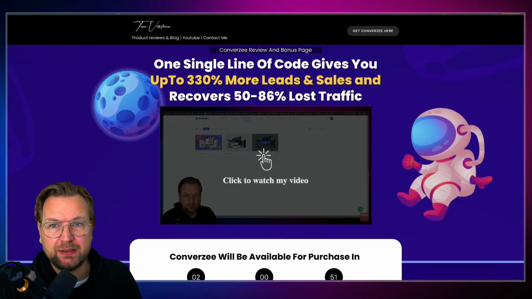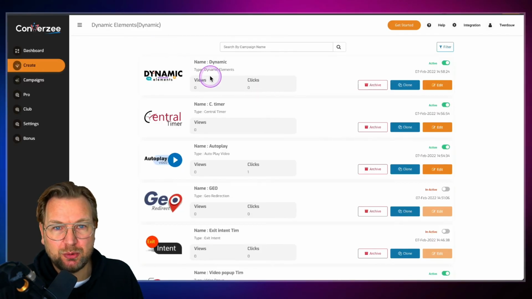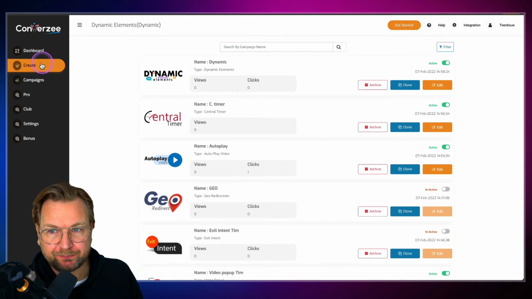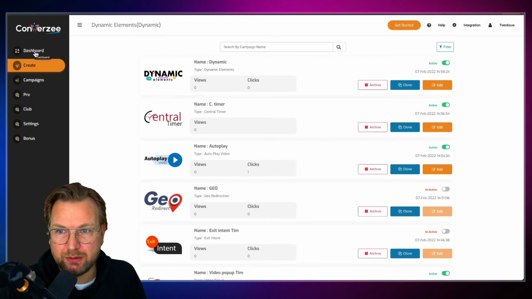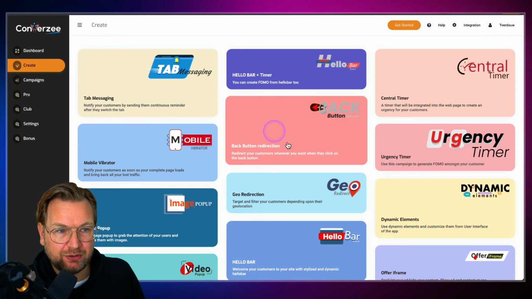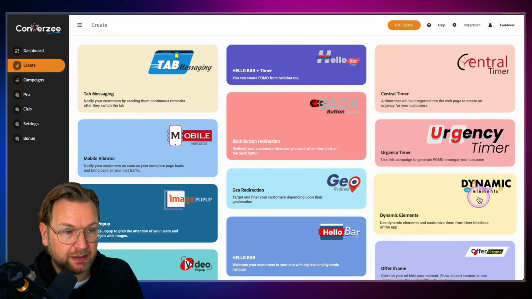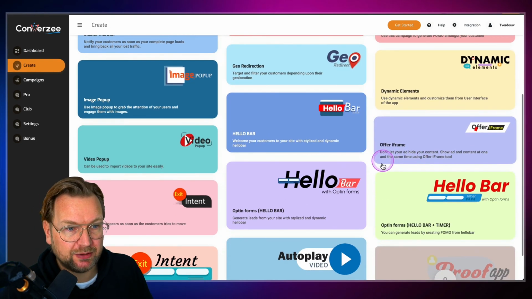Now, personally, I don't think this is one of the coolest tools inside of Conversely. I will tell you what I find the coolest tools inside. But this should also be possible. I got it working on another page, but somehow it's not working on this page.